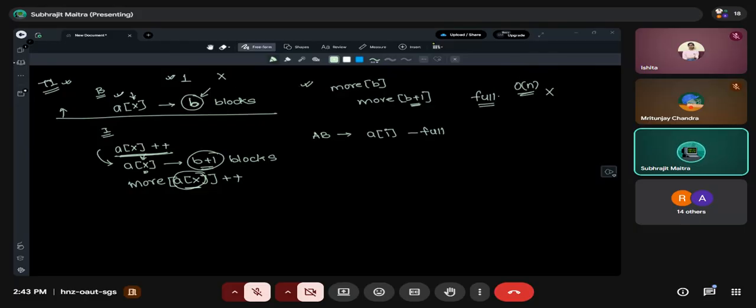And this type 1 operation, what does it tell me? That every cell must have at least 1 block. That means for every I, a of I minus full should be greater than or equal to 1. That means the actual number of blocks at every cell should be greater than or equal to 1. Now, if I move the inequality to this side, then a of I should be greater than or equal to full plus 1. Now see, what does this tell? This tells that a of I is contributing to at least full plus 1 number of blocks.